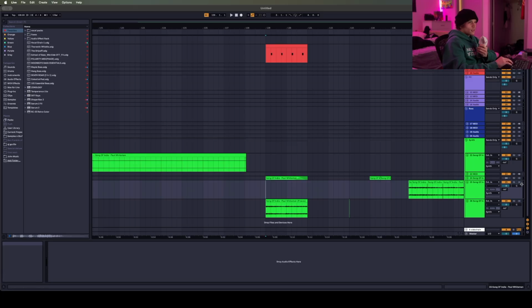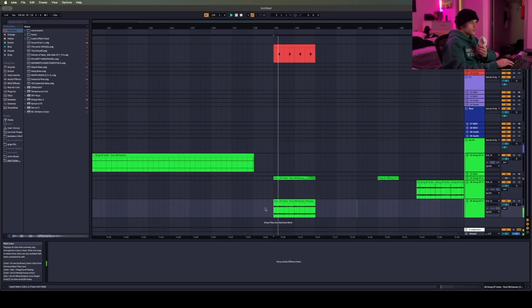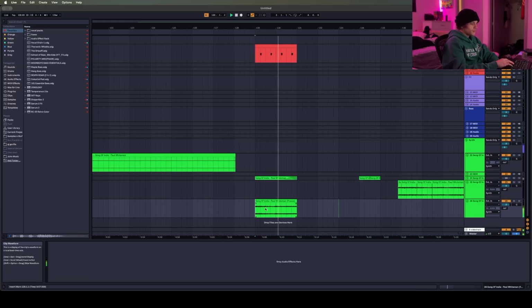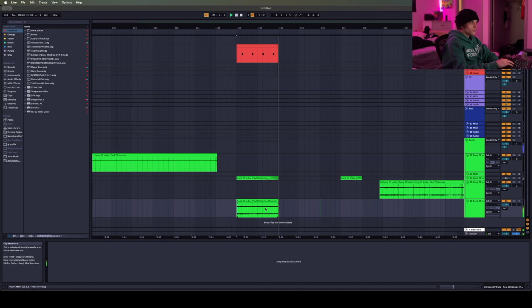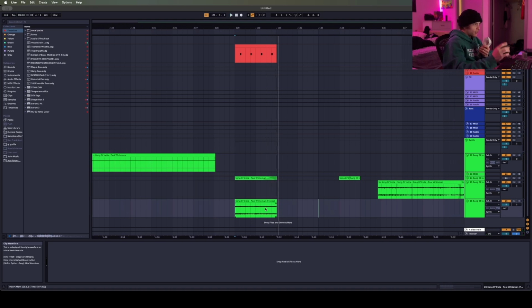So what I did here is I literally just pulled together this little loop that I can just reuse. So we have that to work with.